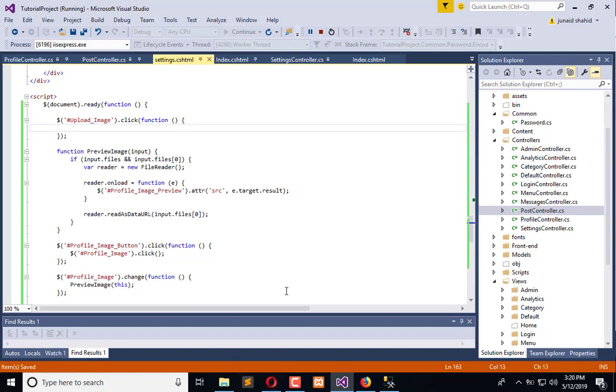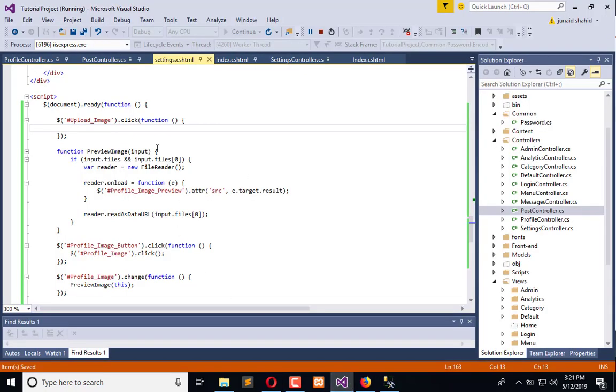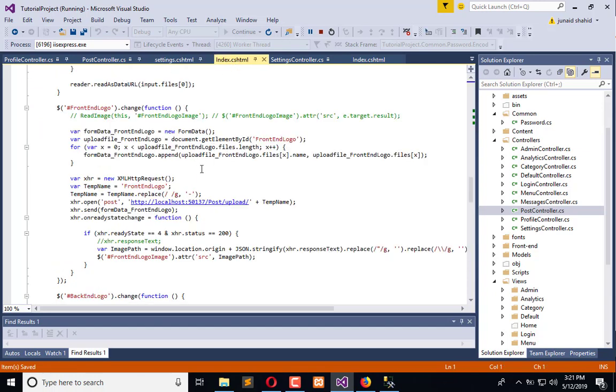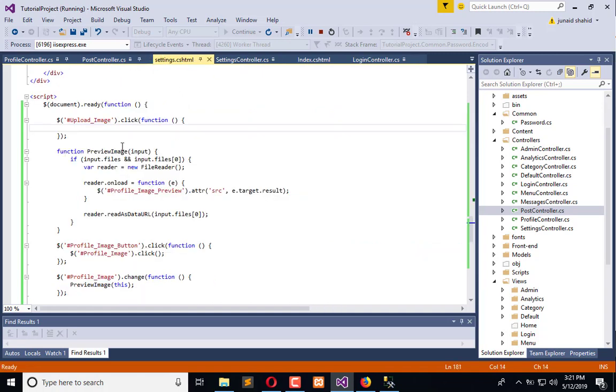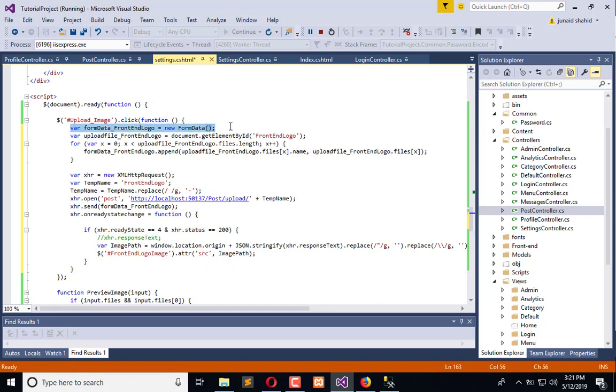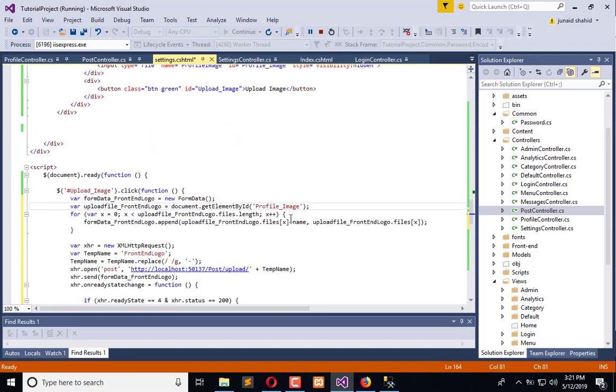Okay, before we go forward, let's recall the previous tutorial. Here we created a setting page where we created the same functionalities. Now we are going to copy that code and implement it in our existing module. Here we have the index code. Let's copy this one and paste it in the setting. First of all, we will create a form data and get data from the image, which is this profile image by ID. Here we have the profile image. It will check how many files are available.